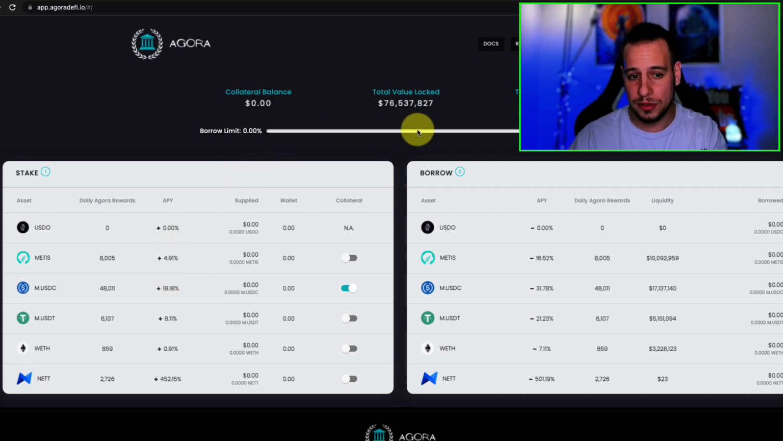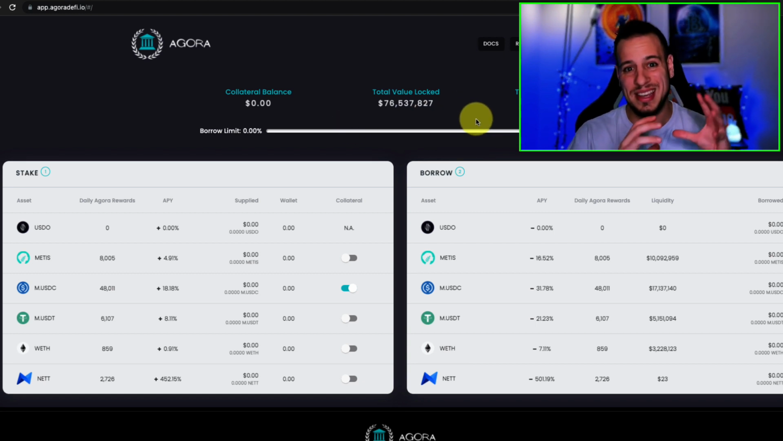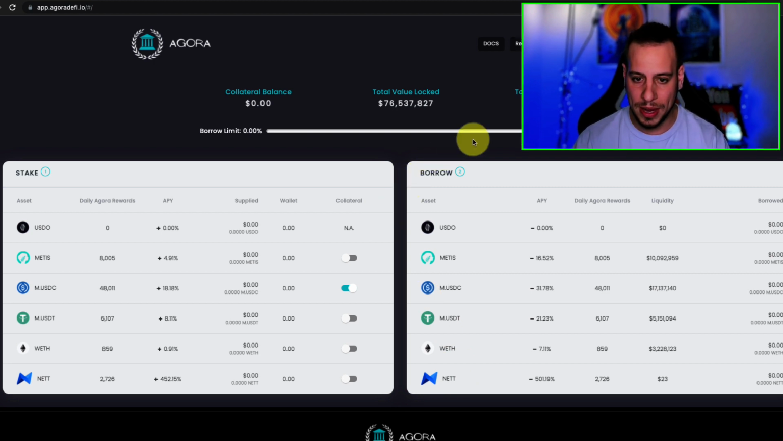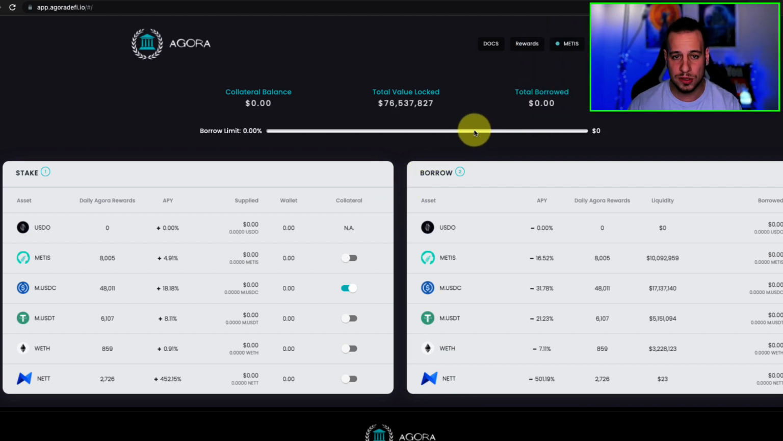I don't want this to happen, so you have to monitor your borrow limit, the slider over here, every once in a while. Make sure that your collateral is enough, and if not, you need to balance your ratio. You can balance it by adding USDC or by giving back the Metis that you borrowed. So you want to make sure that this slider goes down. I will show you how it looks on my side.